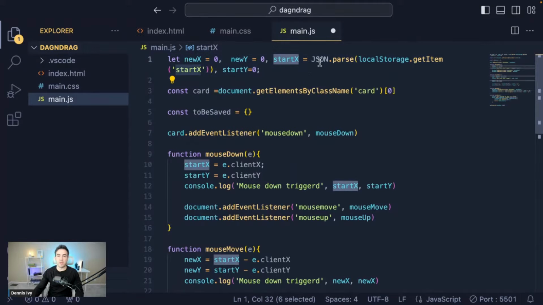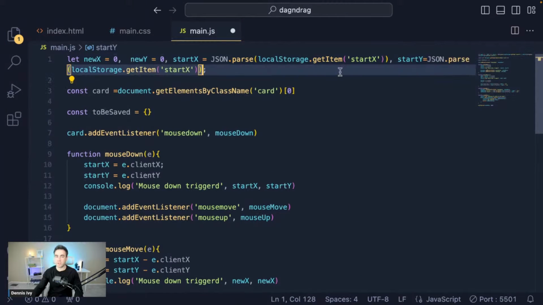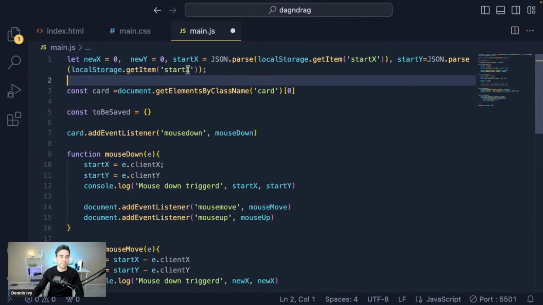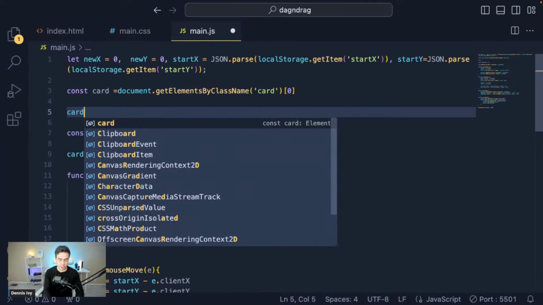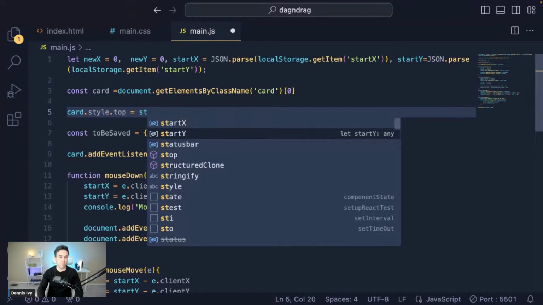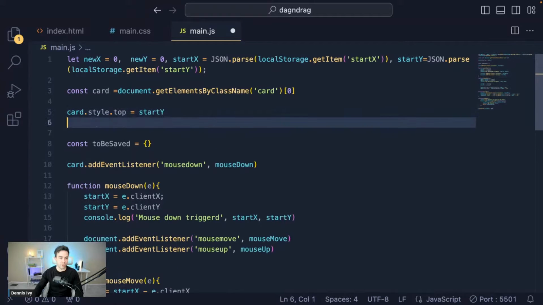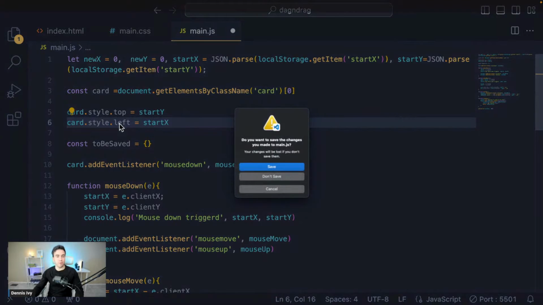So start will now be derived from local storage, and then we can grab this same method right here, and we'll set that for start Y. So instead of 0, we're going to do start Y. Okay, so that gets those values. Next thing I want to do is go ahead and actually update the card once it's first loaded. So we get the first card here. We get it by class name. We get the first card, and we can do card.style.top. And this is going to be equal to start Y. And then we can do the same for start X, and then this will be left.